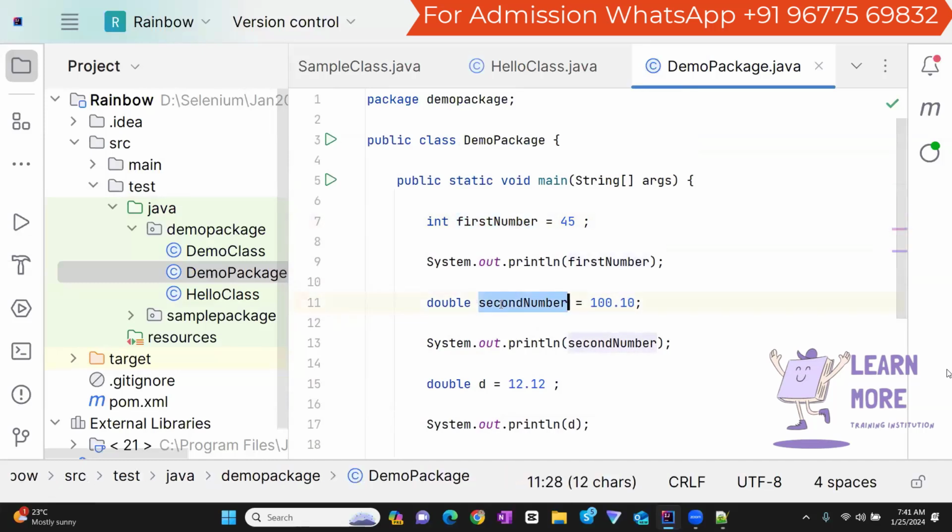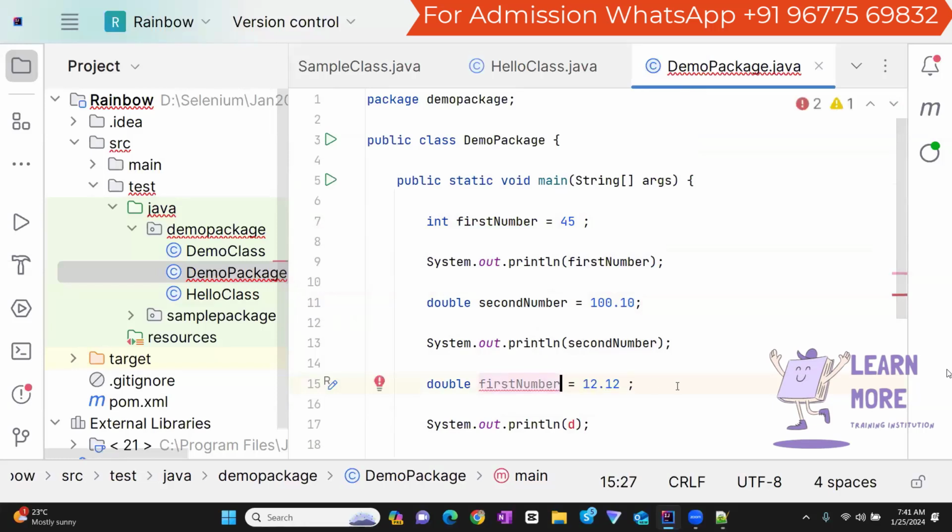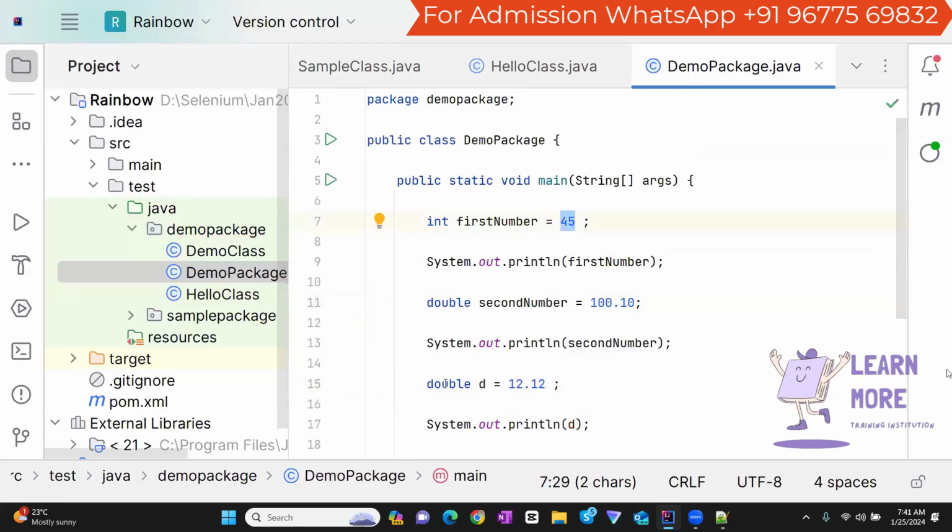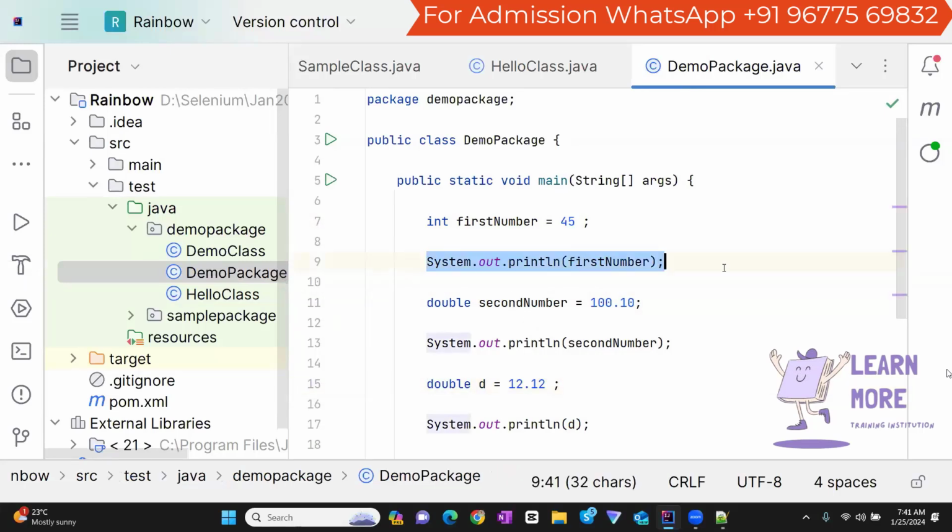If the variable name is not unique, so even if I'm trying to give this first number once again in the double, it will throw an error. So the variable name should always be unique, and then you should provide the appropriate data type, and at the end you should provide the semicolon. And while adding the print statement, make sure you are passing the appropriate variable name.